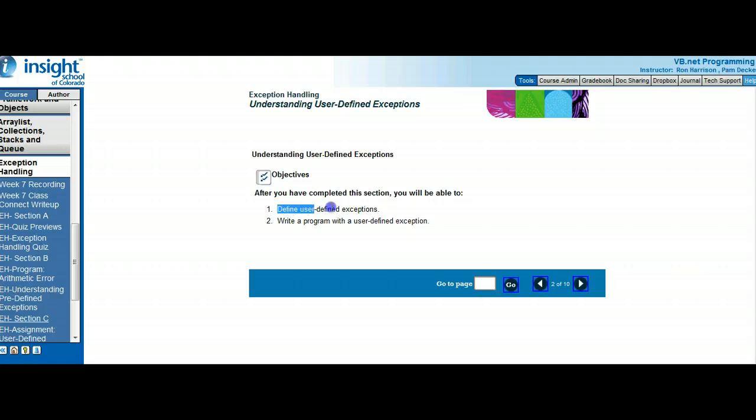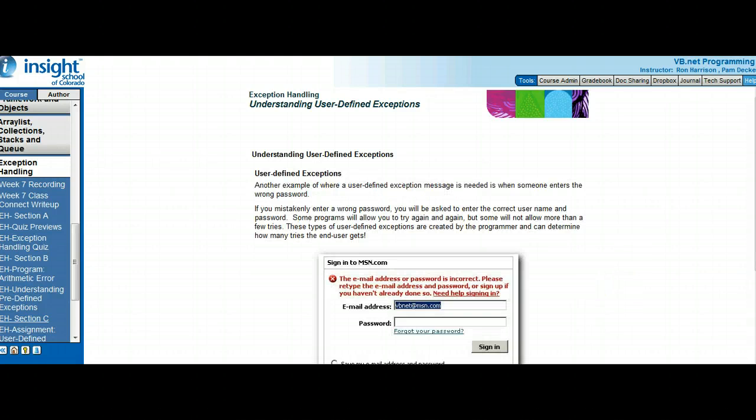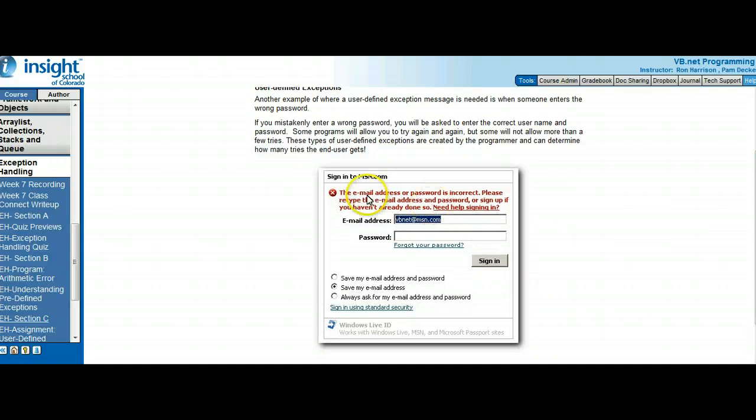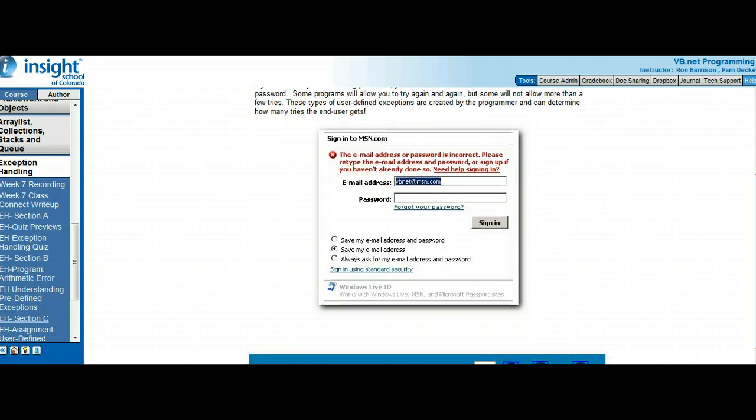So in this last section, we're going to look at user-defined exceptions, and we're going to look at writing a program. Another example of user-defined exceptions is when someone enters the wrong password. That was sort of what the example was a second ago. You can see they put in their email address, but then they put the wrong password, so you get this message. Now some programs will let you try again and again. Some will only give you like 3 chances. So the programmers can build that stuff in.